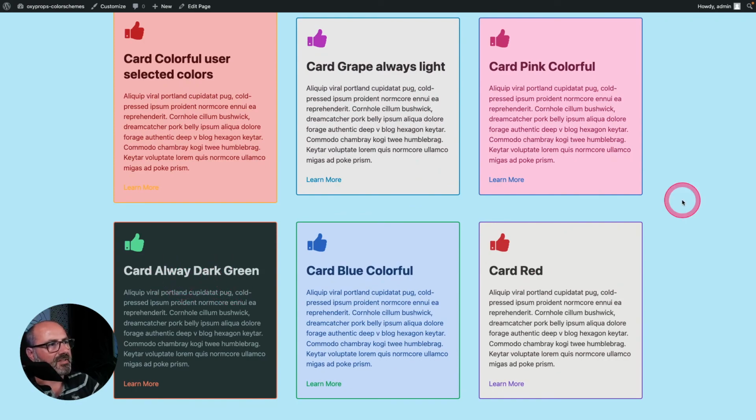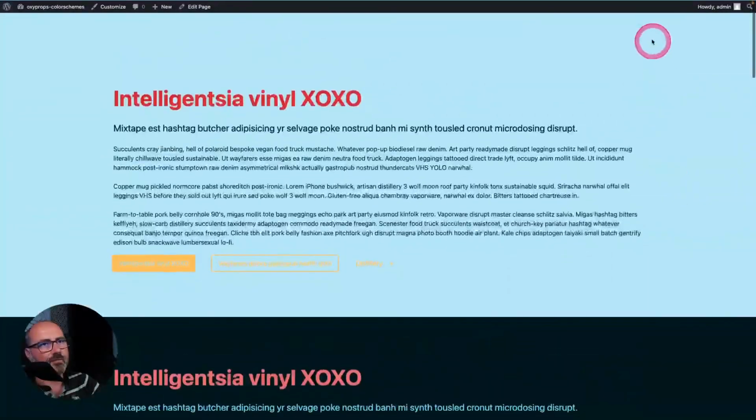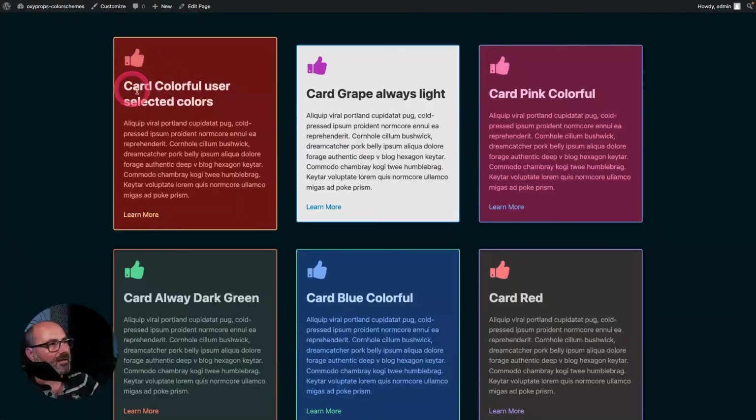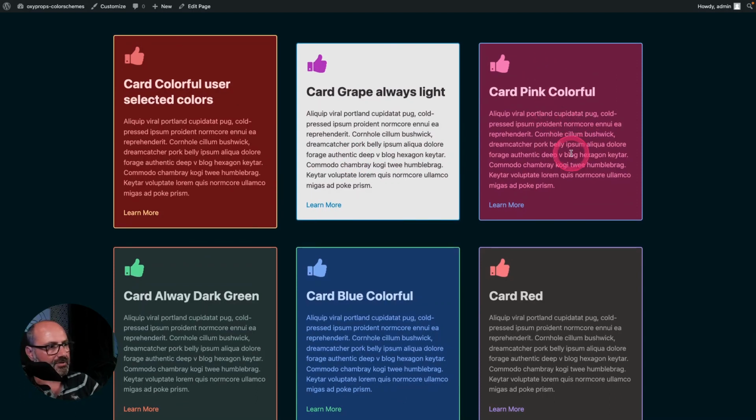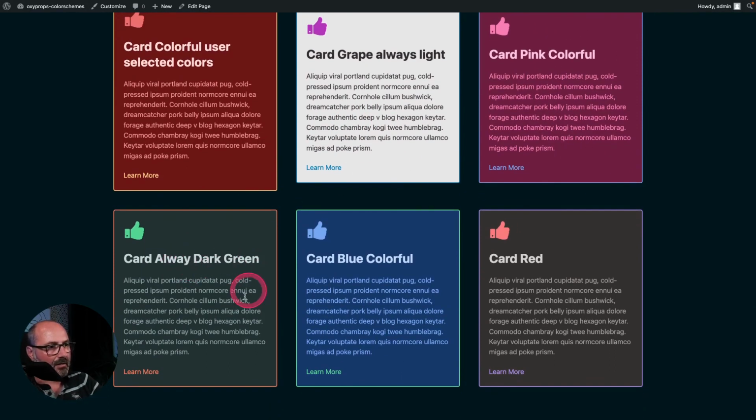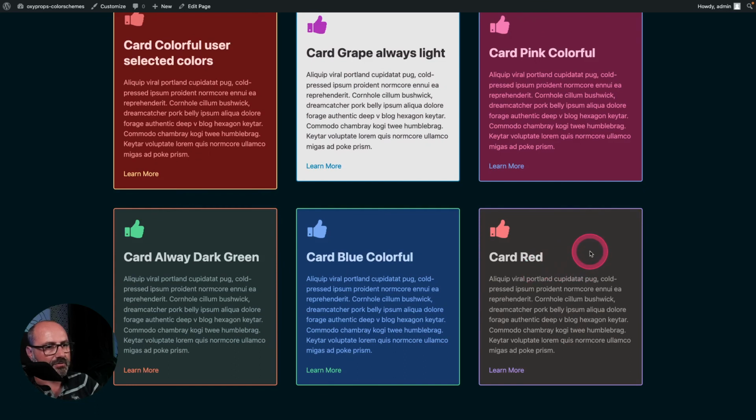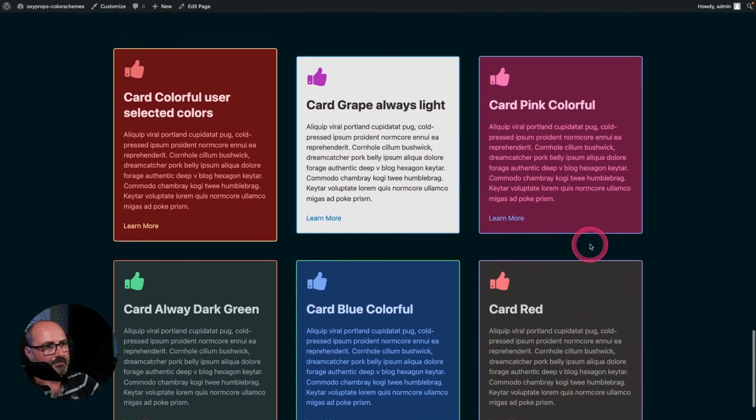So let's check if this works as expected and switch to the dark mode. And this one colorful switched to the dark version. This one always light is still light in our dark mode. The pink colorful switched to the dark version. Always dark, okay, it's still always dark. The blue colorful switched to the dark version, and the red one also switched to the dark version, but it's not a colorful one. So you can see that it uses the neutral version, the canvas version of the background.